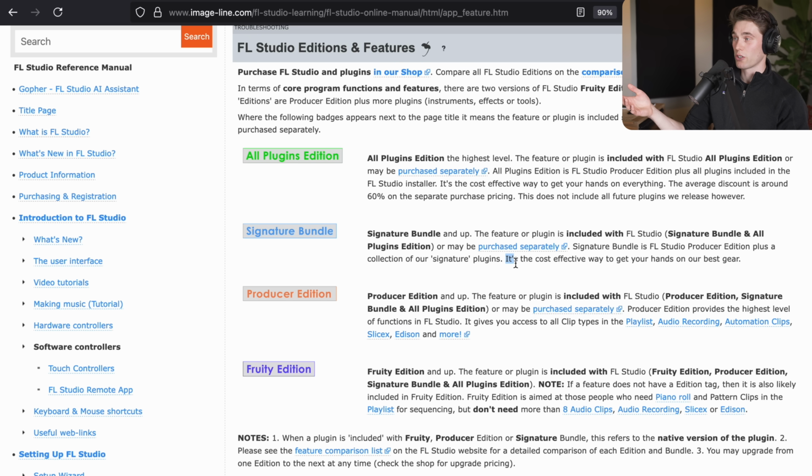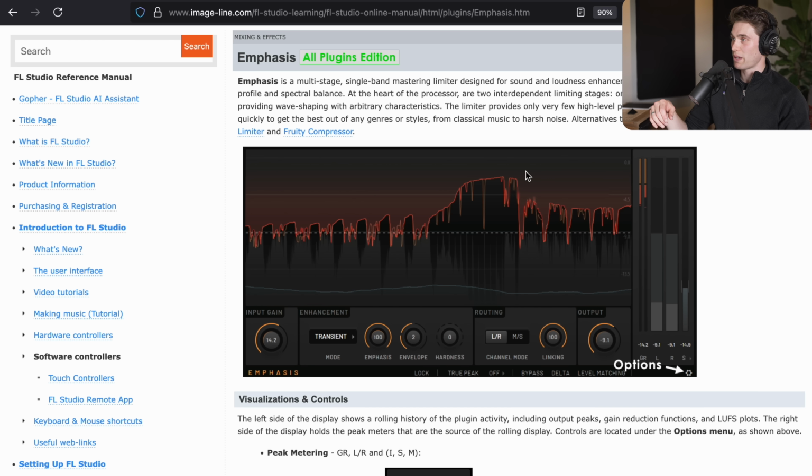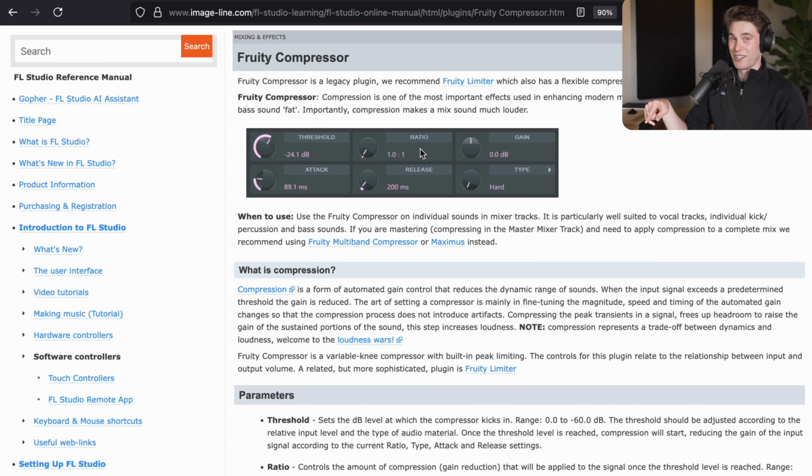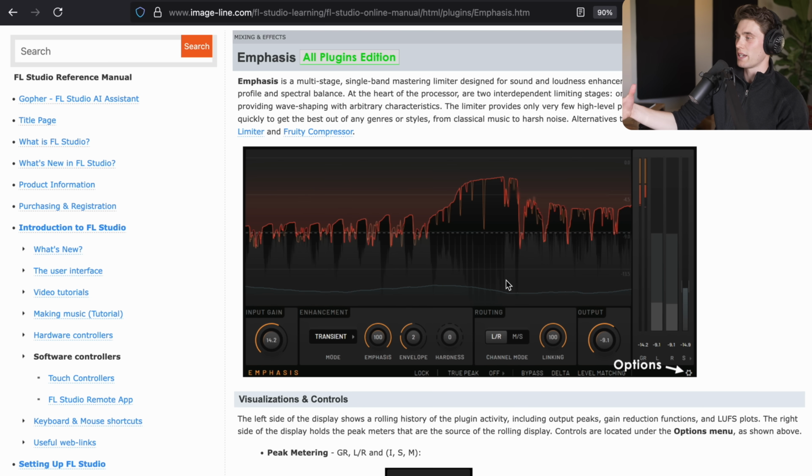Signature Bundle, cost-effective way to get your hands on our best gear. And there's no doubt this Emphasis mastering limiter is their best gear. It is better than Maximus. It is better than Fruity Limiter. If you go to this page here, it says alternatives are Fruity Compressor. This is not an alternative. If I buy it, it's not like I can use this in a different piece of software. I am limited to using it only inside FL Studio, limited, no pun intended.